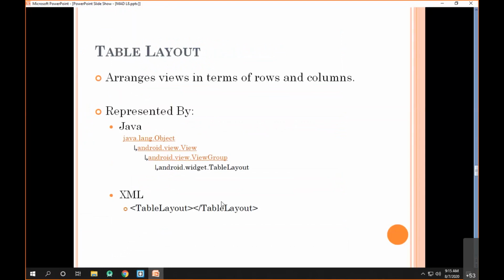Now the next layout that we have is basically called as a table layout. Now you already have studied the table layout when you studied HTML. Now the same kind of concept is available with the Android layout design also, and that is basically called as the table layout. Now as it shows, the table layout arranges the views in terms of rows and columns.